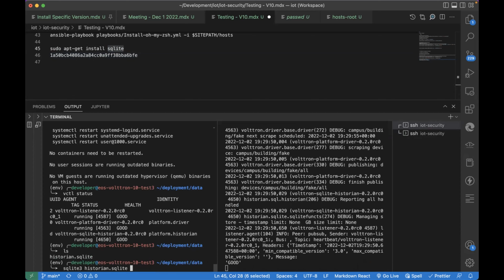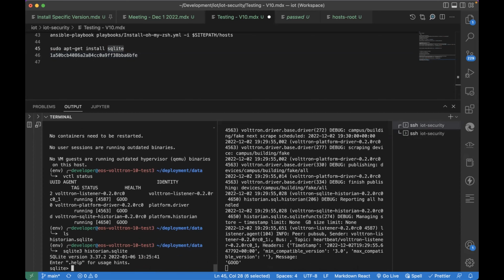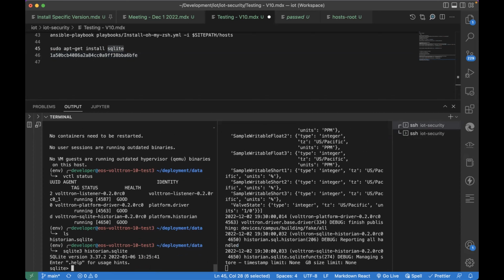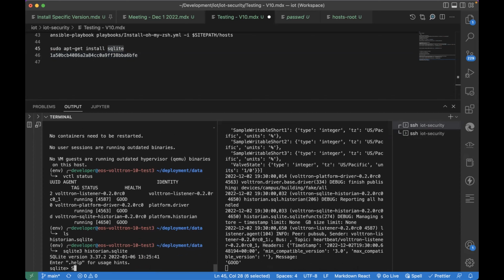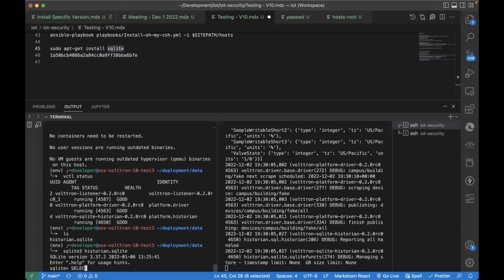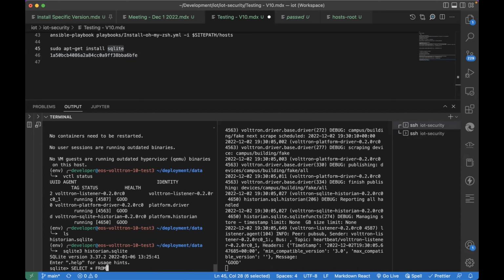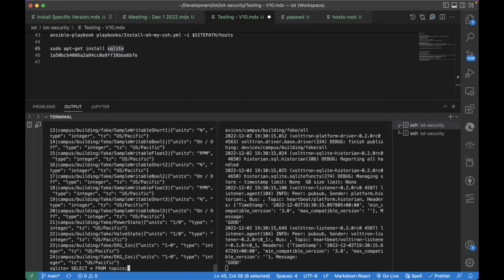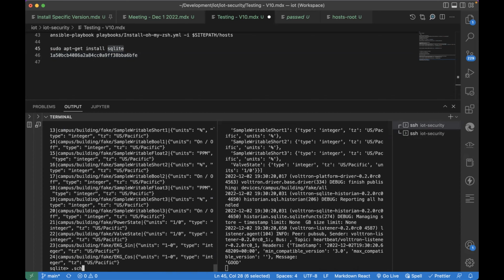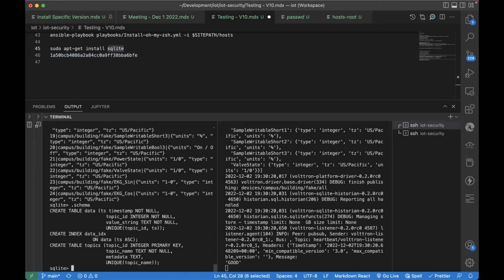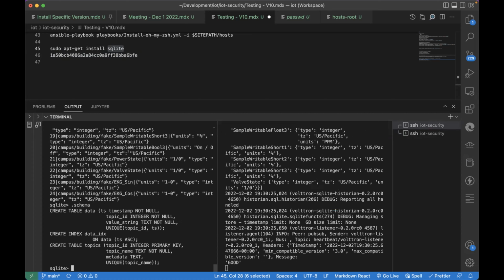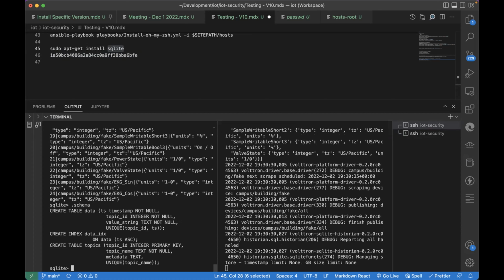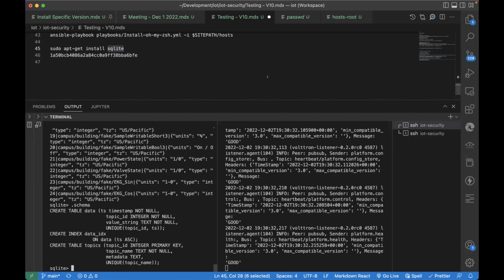Maurice, what's the table? I can't remember. I'll just go select star from topics. So you can see. You can do a dot schema to show you the schema. Okay, dot schema. There you go. Great. I think that's everything, right? That's it. All right. Great.